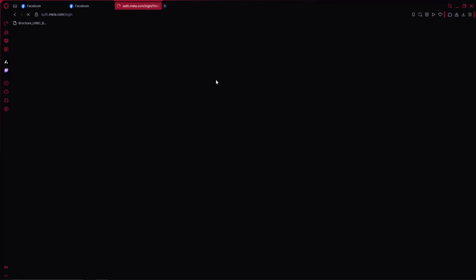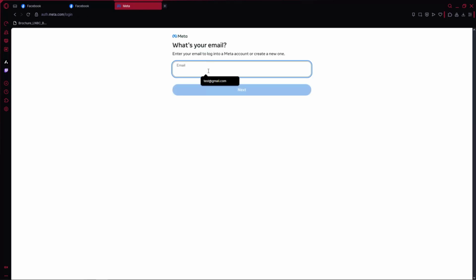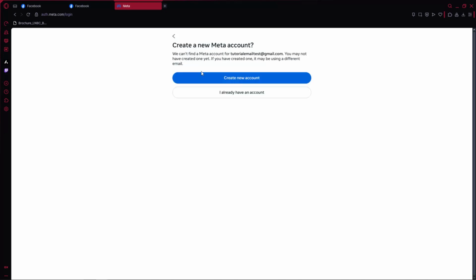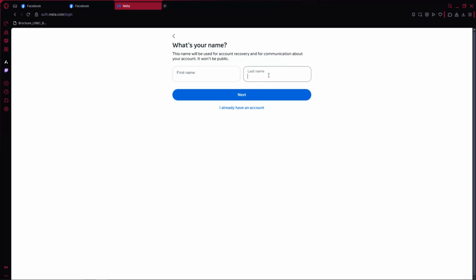So let's go to add Meta account, and here you will just have to type your email. Either it's an already existing Meta account if you want to add an account that you already have made before, or you can also create a new account. So by typing, for example, tutorial email test, and just at gmail.com. And here you will find the option to create a new Meta account. So click on create a new account. Here just type the first name, last name, and type all your informations and you'll be good.